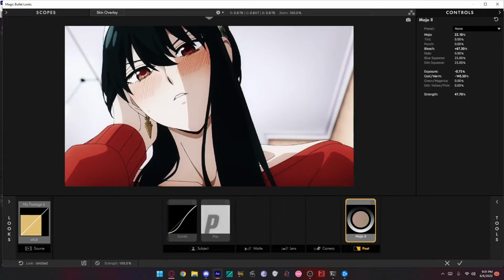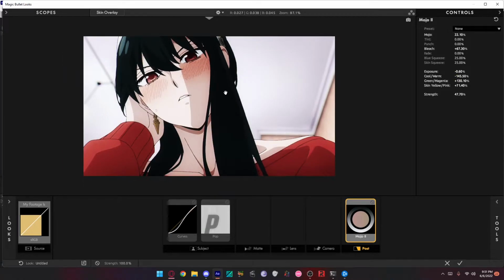Exposure for this, I'll probably make it go a little higher. The skin, yellow pink, make it pink to match the blush. Magenta, normally if something needs more red, I'll make sure I put it right. Kind of like that. Skin squeeze, I don't see a difference in that. Blue. Punch is your pop. Punch is your curves, sorry, in a way. Tint is just tinting a lot of colors.